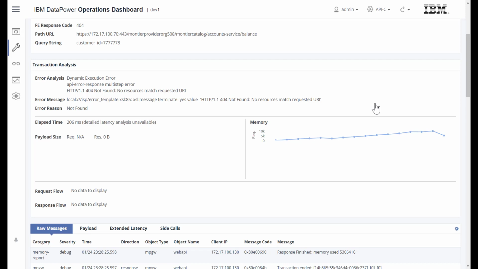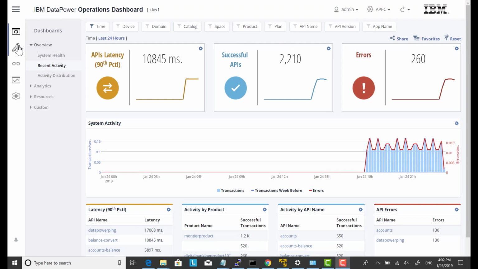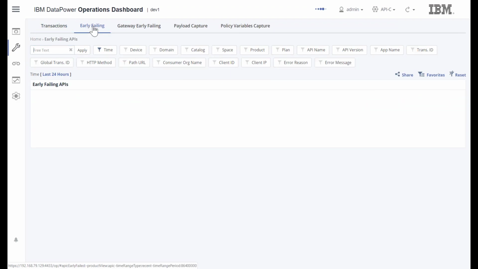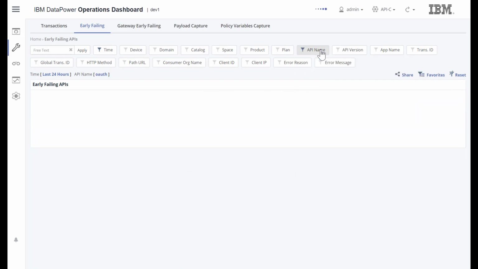Once we have the right URL, another common source of invocation errors is OAuth related. The next two scenarios will demonstrate this. In the first of these scenarios, let's say we are trying to get an OAuth token, but when we called the OAuth API, we get an HTTP 401 error response, as you can see here. To investigate this, again we should go to the early failing page in DPOD.